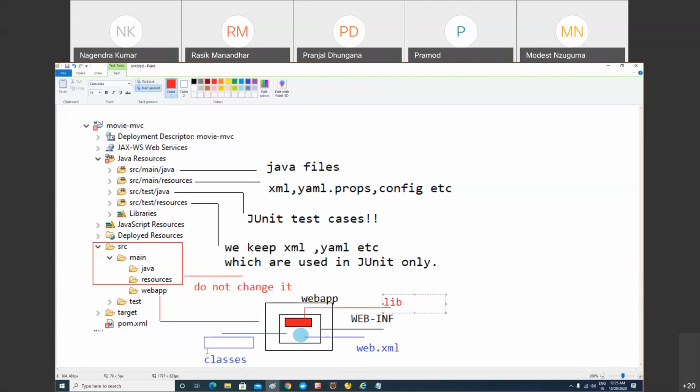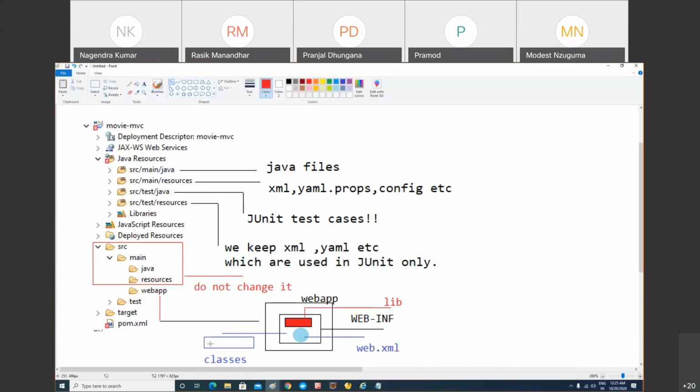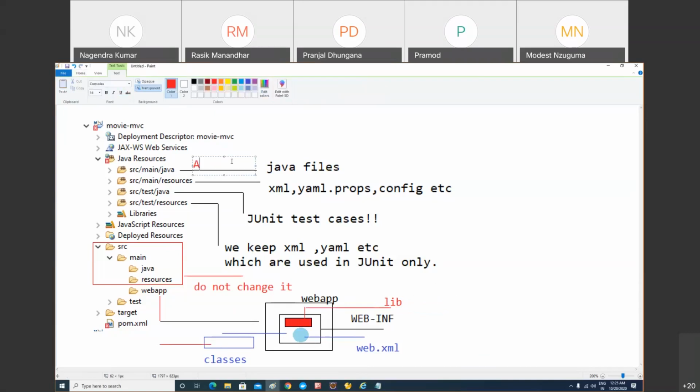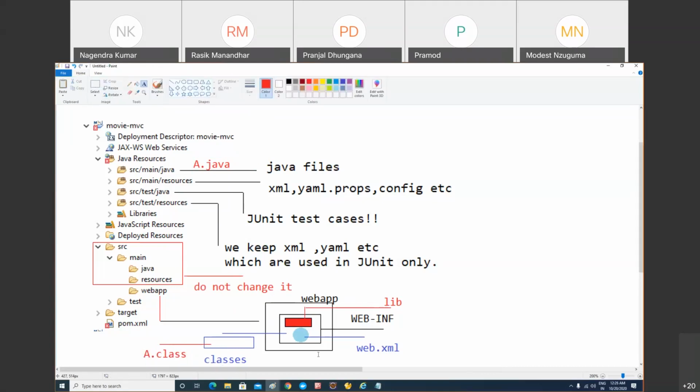But what does classes keep? Classes contains Java classes which come after compilation of your Java file. Here you write a.java. What happens? After compilation, it will create an a.class file, and that class file will come over here. Make sense? So in the classes folder, what comes? It's going to be the dot class.